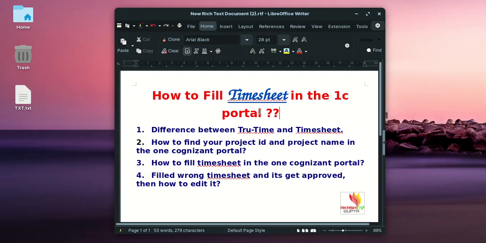So in this video I am going to discuss the difference between the tru-time and the timesheet, then how you can find your project ID and your project name in the tru-time portal. Then I will show you how you can fill the timesheet in the Cognizant portal step by step, and at last I will show you how you can edit the wrongly filled timesheet. So just be with us till the end of this video.